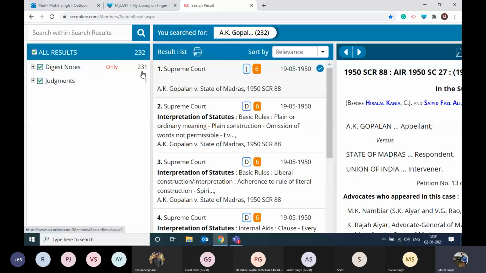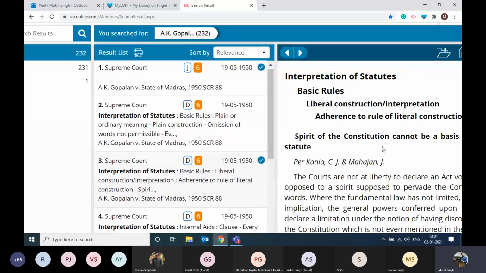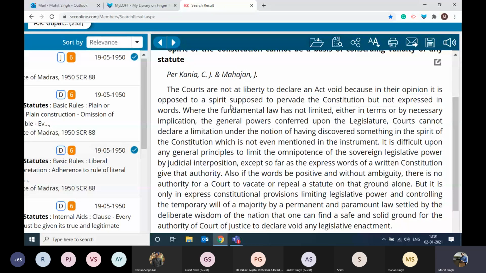But why do we need all those points? Let us see. For an example, we click on this digest note. This digest note represents one of the law points out of 231. This particular law point says that the spirit of the constitution cannot be a basis for considering the validity of any statute. Also, it directly gives you the opinion of Chief Justice Kania sir and the opinion of Justice Mahajan sir without even reading the whole judgment.